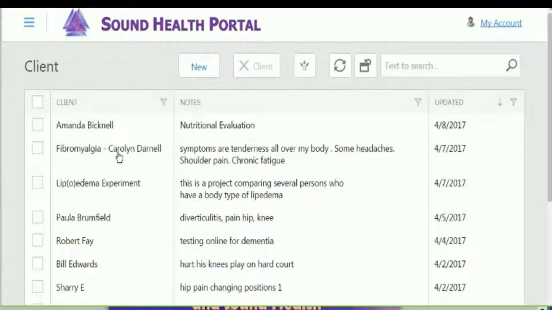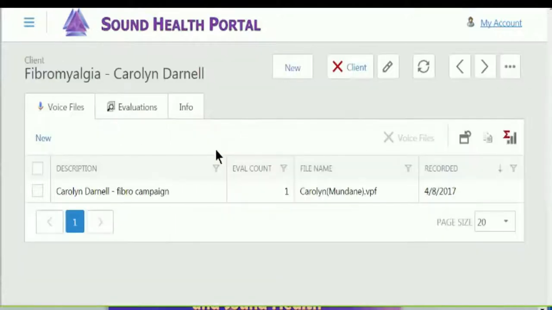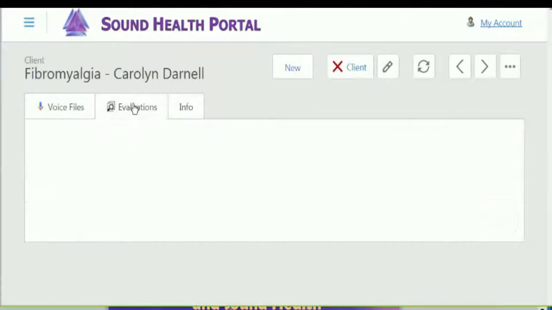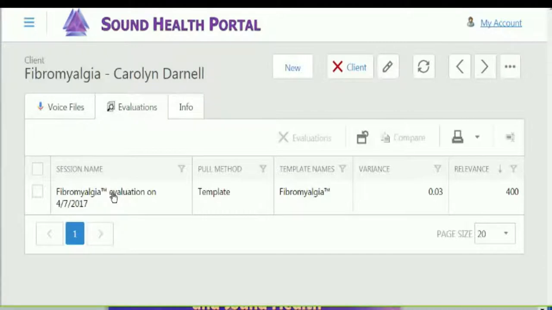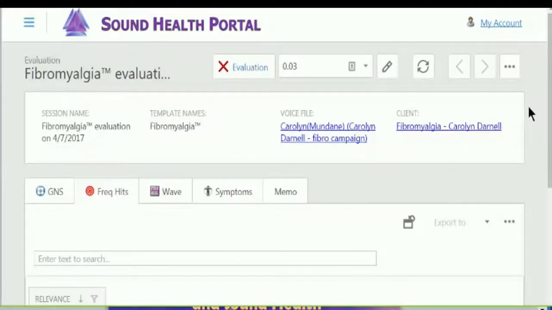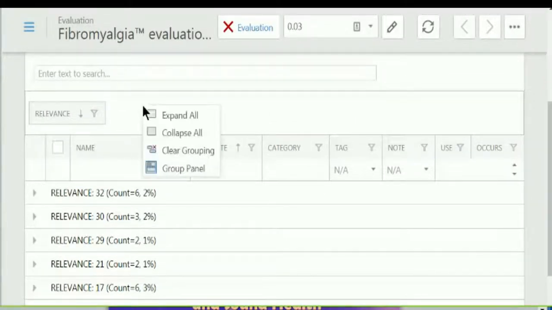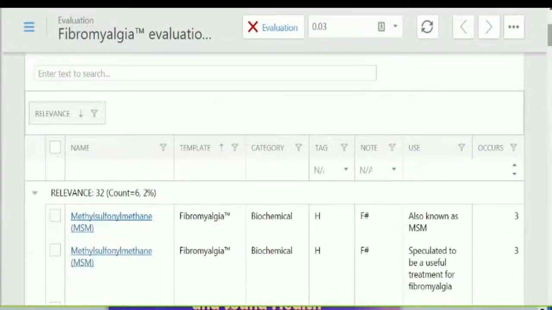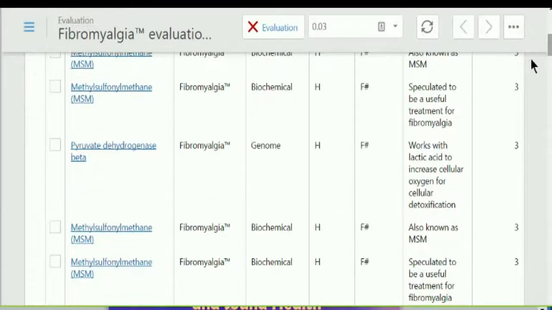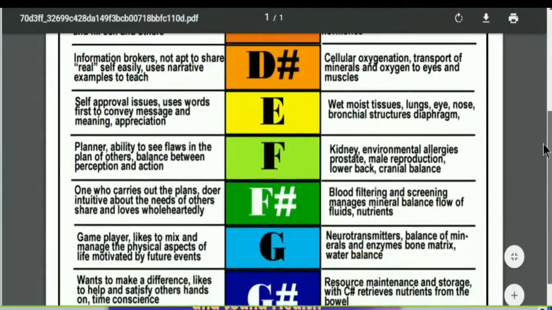And so I've already put Carolyn Darnell in here, although I didn't have her birthday and her location. We can go back and change that when we go back to clients. But just to show you where we're going, here is Carolyn's information. And as we open it and look at the relevance, a relevance of 32 is an incredibly high relevance. We just expand all, and we can see almost immediately it's an F sharp, and you can go back and look at this chart and see what F sharp is about.